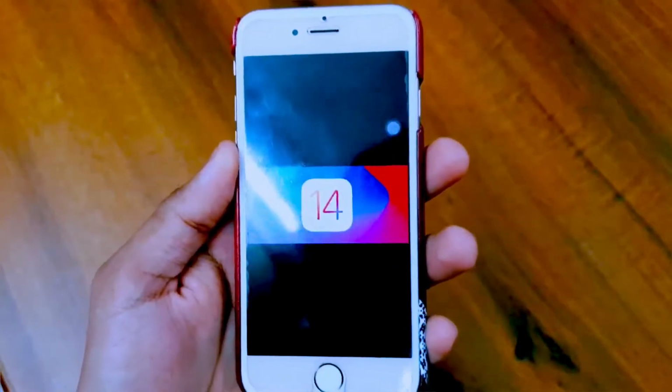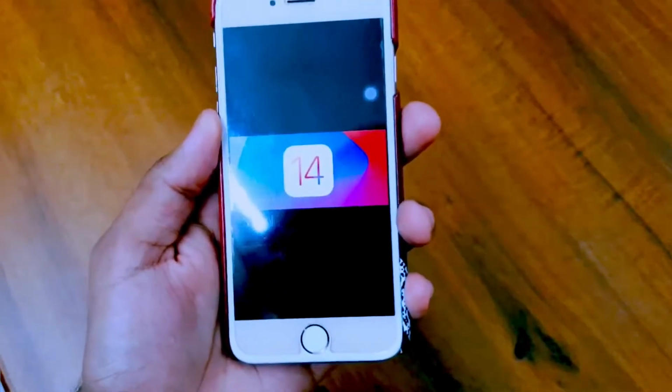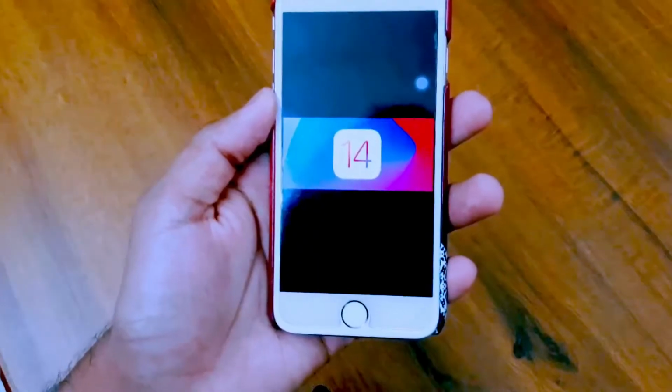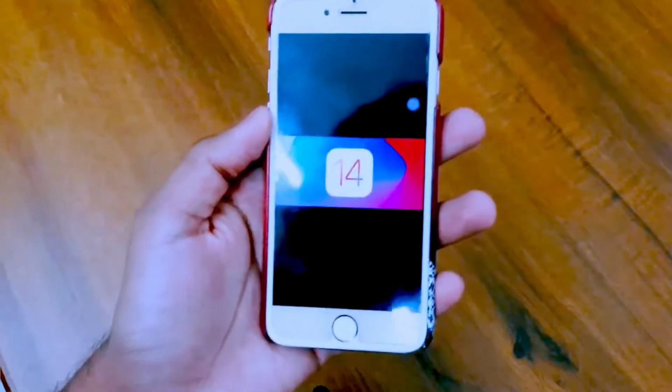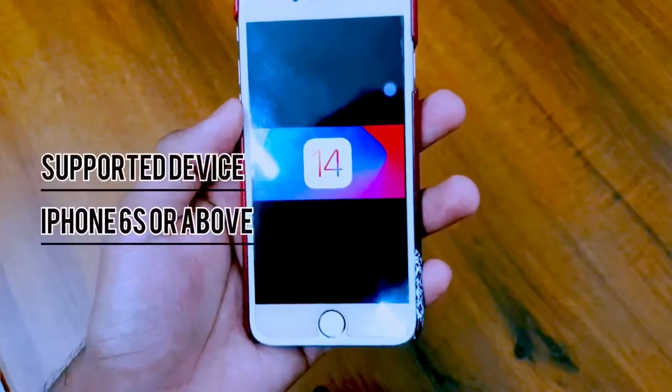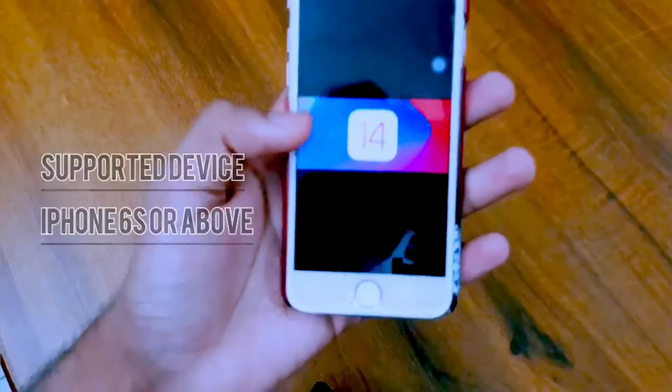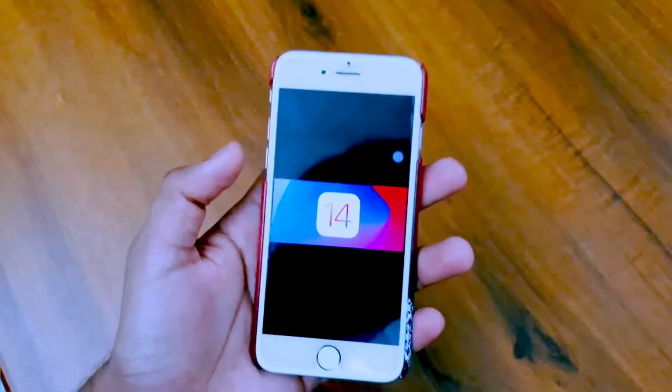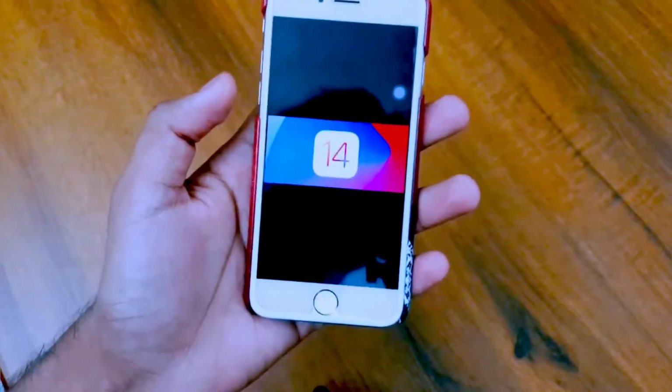Today in this video I'm going to talk about iOS 14 on iPhone 6s. As you all know, iOS 14 is officially out, and we're going to check out what it's going to be like on the iPhone 6s. So without further ado, let's get started.